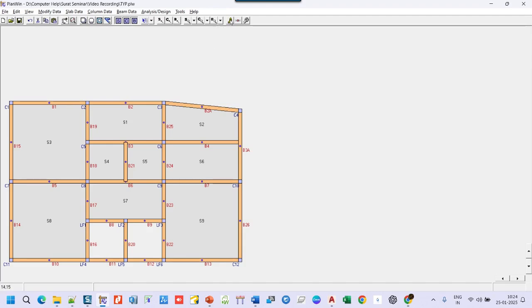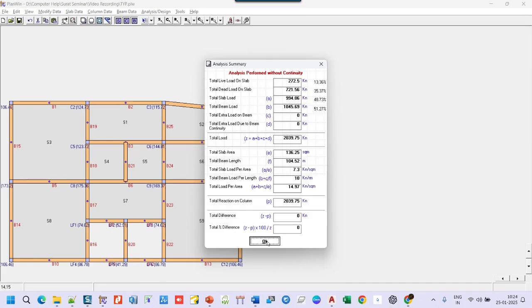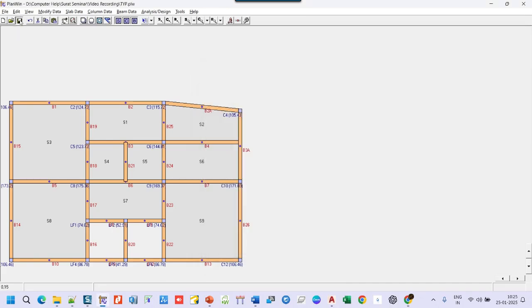Then I'll execute this. In case you want to do slab renumbering, you can do that also, but right now I'm not doing that. I'll say run, and then I'm saving this file. So this typical plan has been saved.